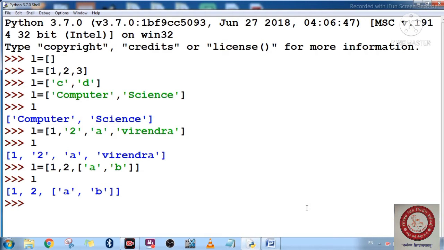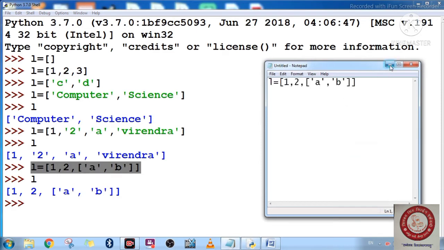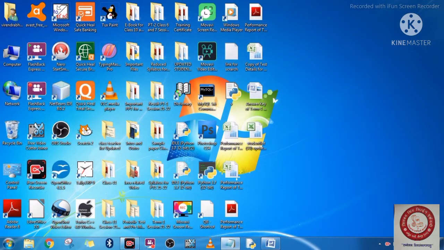But here I want to show you something. Okay, so I'm just making a copy of this. So I'm just copying it into a notepad here. Let's close it and then open it again.